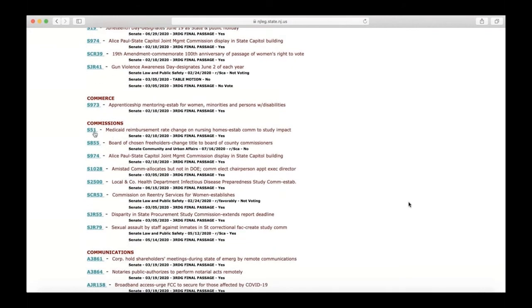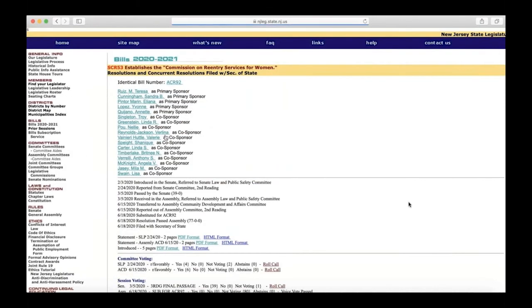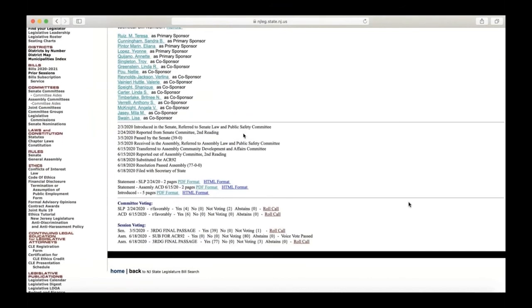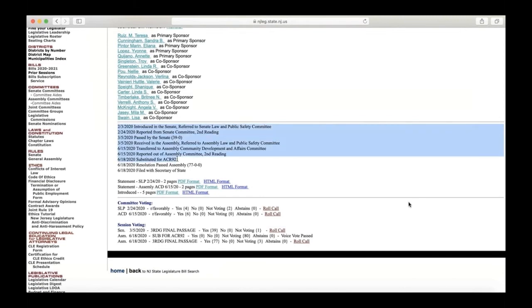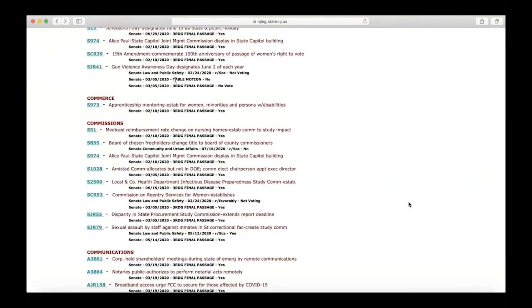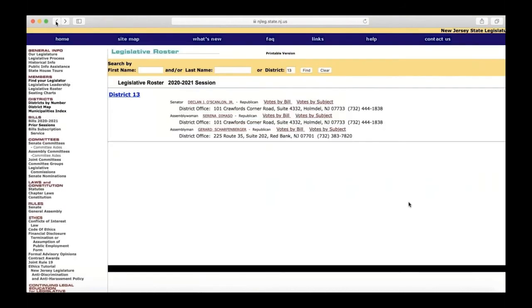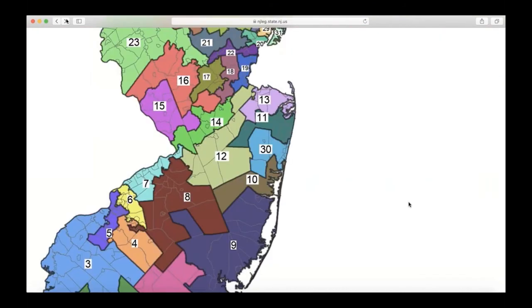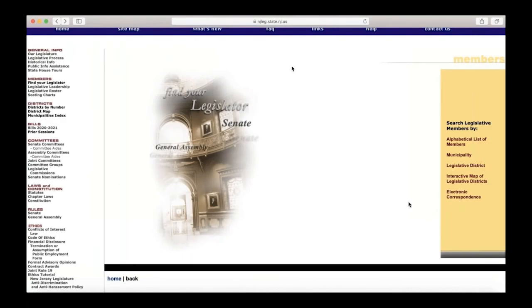You can actually click on this link right here, which will bring up the specific bill. A copy of it is right here. You can read it in PDF format, and then the history of the bill as it traveled through the legislature. So there's a lot of information that can be found through that particular option.